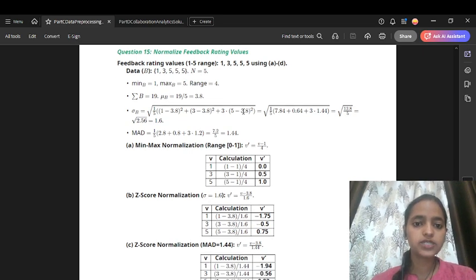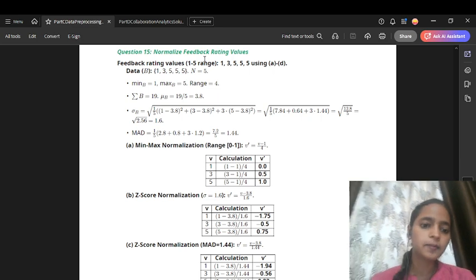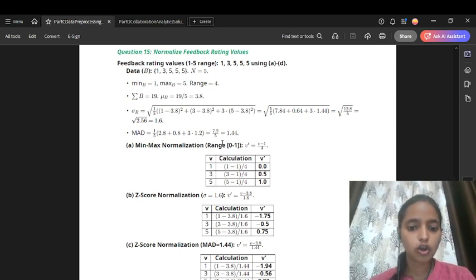Now normalize the feedback rating tables. Feedback rating values range from 1 to 5: 1, 3, 5, 5, 5, using A to D. Data B. Again we have some data here, and now we'll do the min-max normalization. So the calculated values should be presented over here.